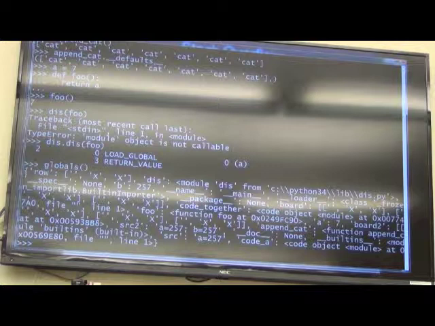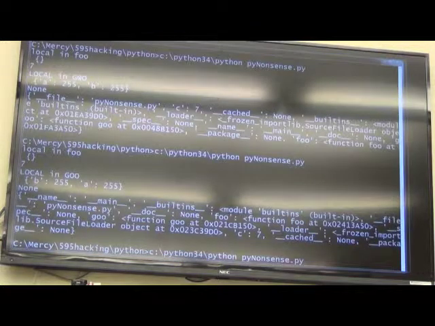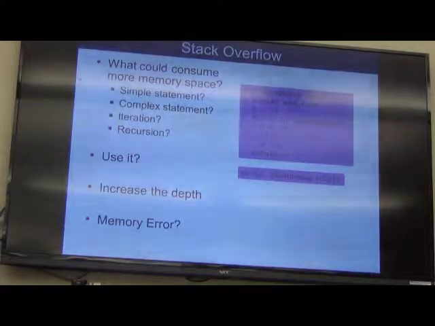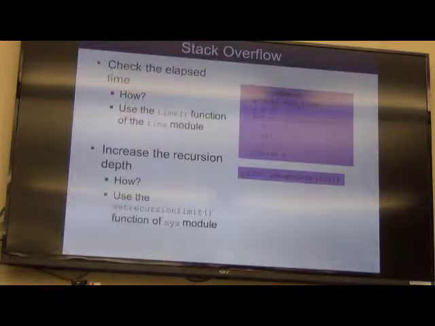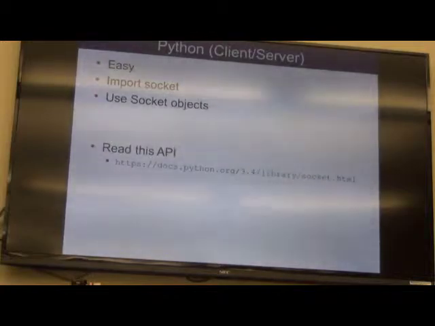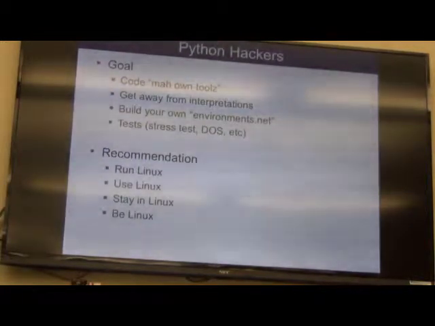Okay, what we are going to do. Stack Overflow is not really, we'll come back to this. Okay, let's do this. Python hackers.